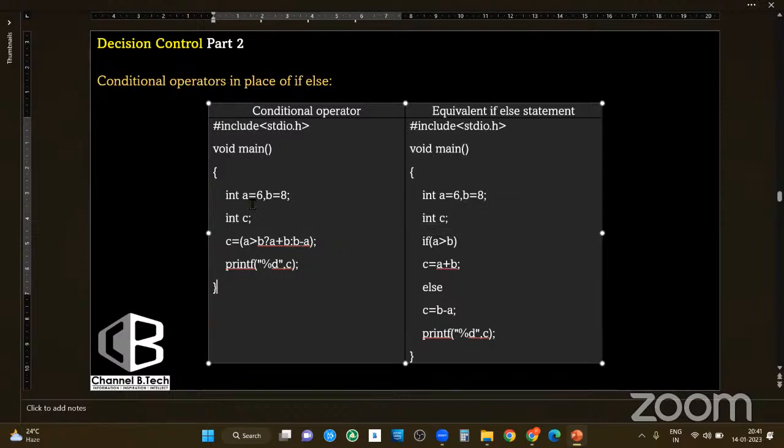So A equal to 6, B equal to 8. Is A greater than B? No. Is 6 greater than 8? No. That means this part will be executed. 8 minus 6, that 2 will be assigned to C. So here the output will be 2.